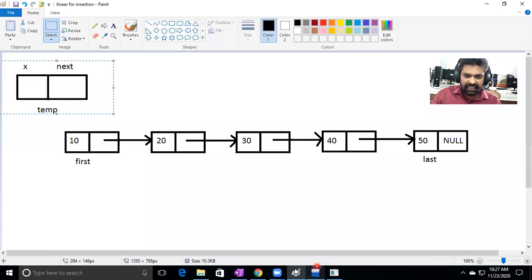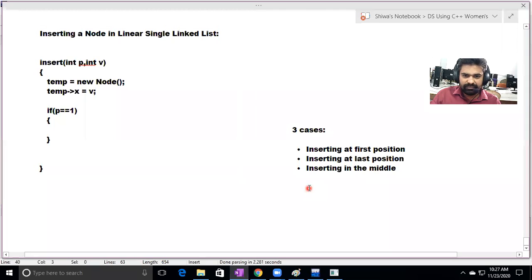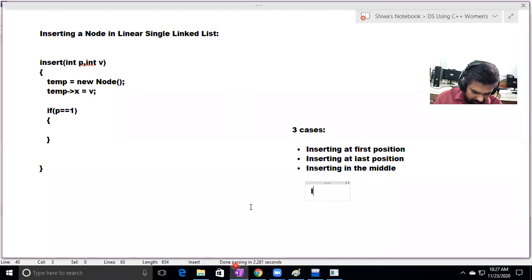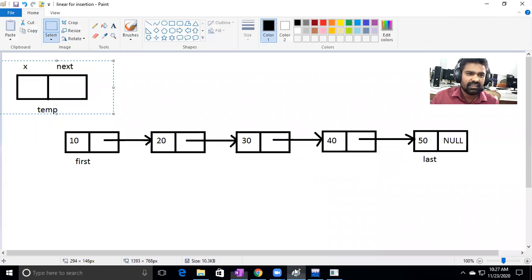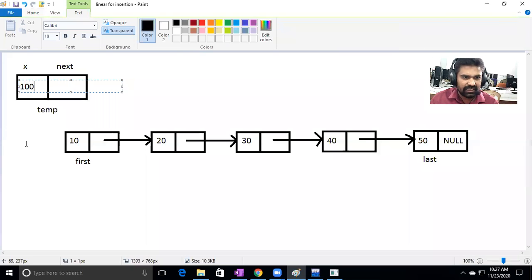So we are calling L1.insert, giving position value as 1 and new value v as 100. So if position equals 1, 1 equals 1, condition true. Here the temp node is already created, temp.x = v. What is the v value now? V value is 100. So temp.x = v means this temp.x value will become 100. This value is 100.